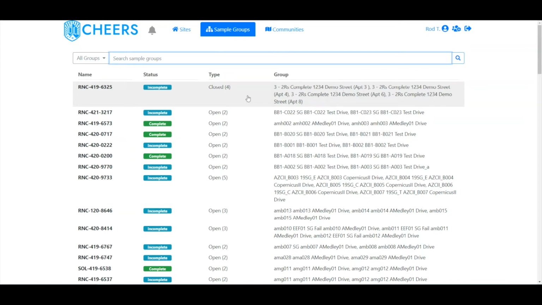Now, two other pieces of information that we do provide here. Again, just like sites, we provide a status, but for sample groups, there's only two. The sample group is either going to be incomplete or complete. The next is the type of group. So there are two sample group types. There are closed sample groups and open sample groups. And then in parentheses, we list the number of sites that are in that group. So this particular open group only has 2 sites in it, where this closed group has 4 sites in it.